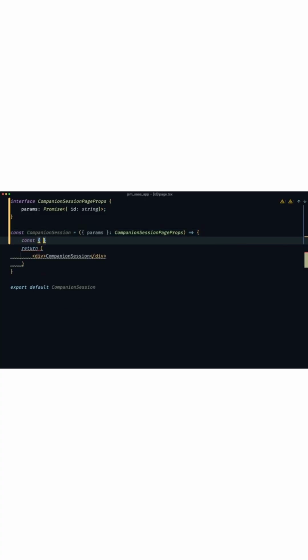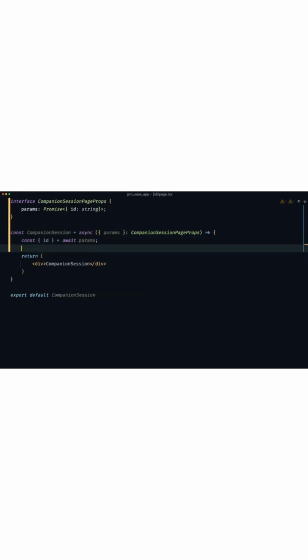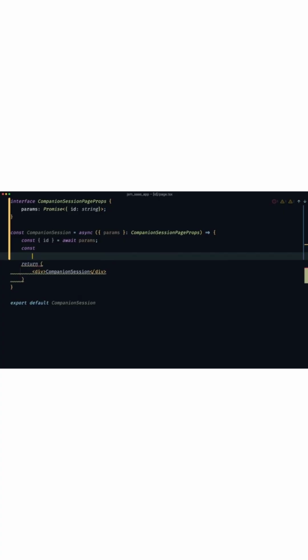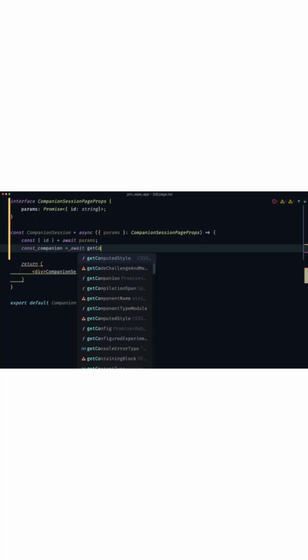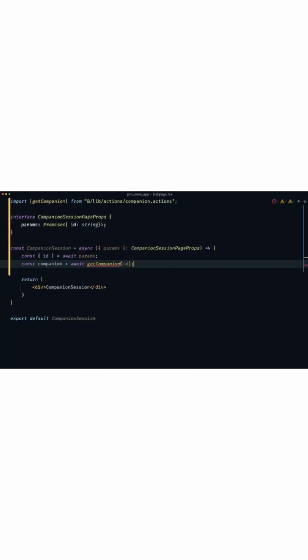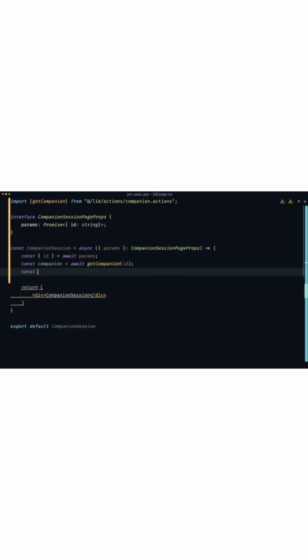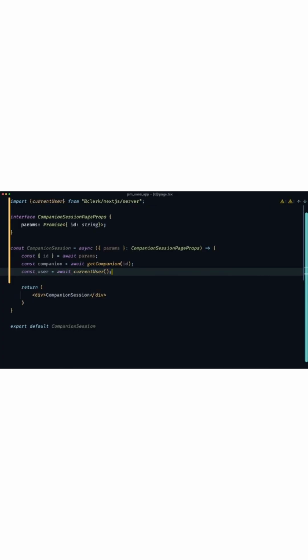So now I can destructure the ID by calling await params. And since I'm using await, I have to add async right here. Next, now that we have the ID, we can very easily call the server action we created. Const companion is equal to await getCompanion, and we can pass in the ID. And we can also get the current user by saying const user is equal to await currentUser, and that's it.